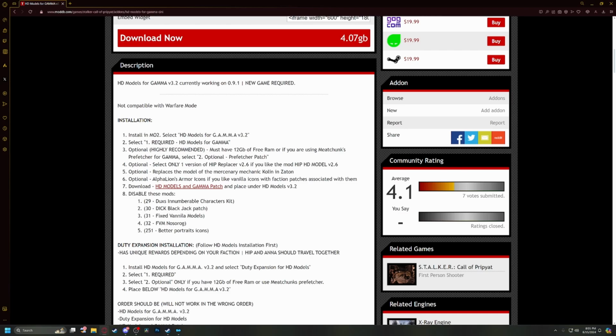What you can basically do there is you can replace her with an HD model of your choosing. There's a couple different ones. You can replace the model of the Merc mechanic in Zaton, and you can get some new armor icons. I don't really use those, honestly.